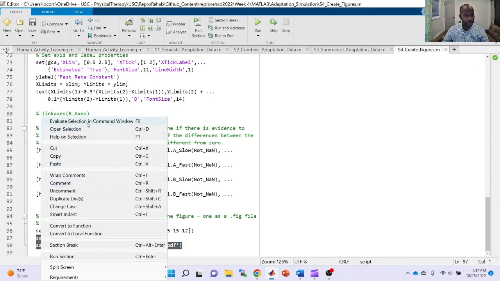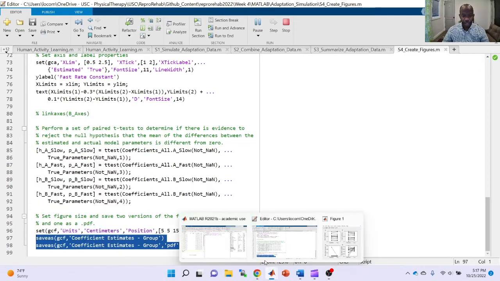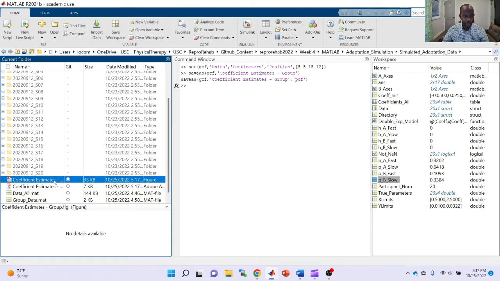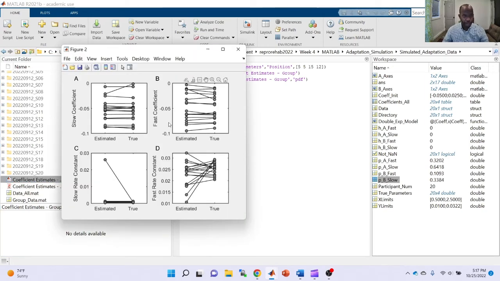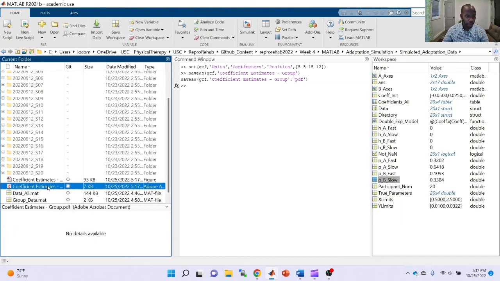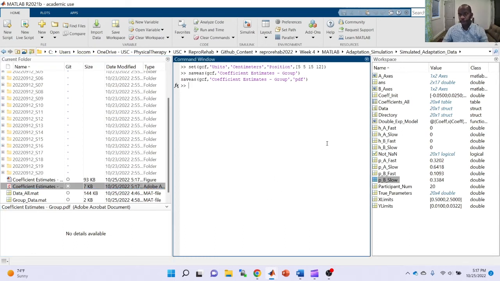So I'll highlight this, evaluate the selection, go here, and now I see my two versions of my figure. Okay. So I can open the MATLAB figure here, and I can edit that if I needed to in MATLAB, and then I can open my PDF in Acrobat, Illustrator, or whatever other program I might use to view and modify PDFs.